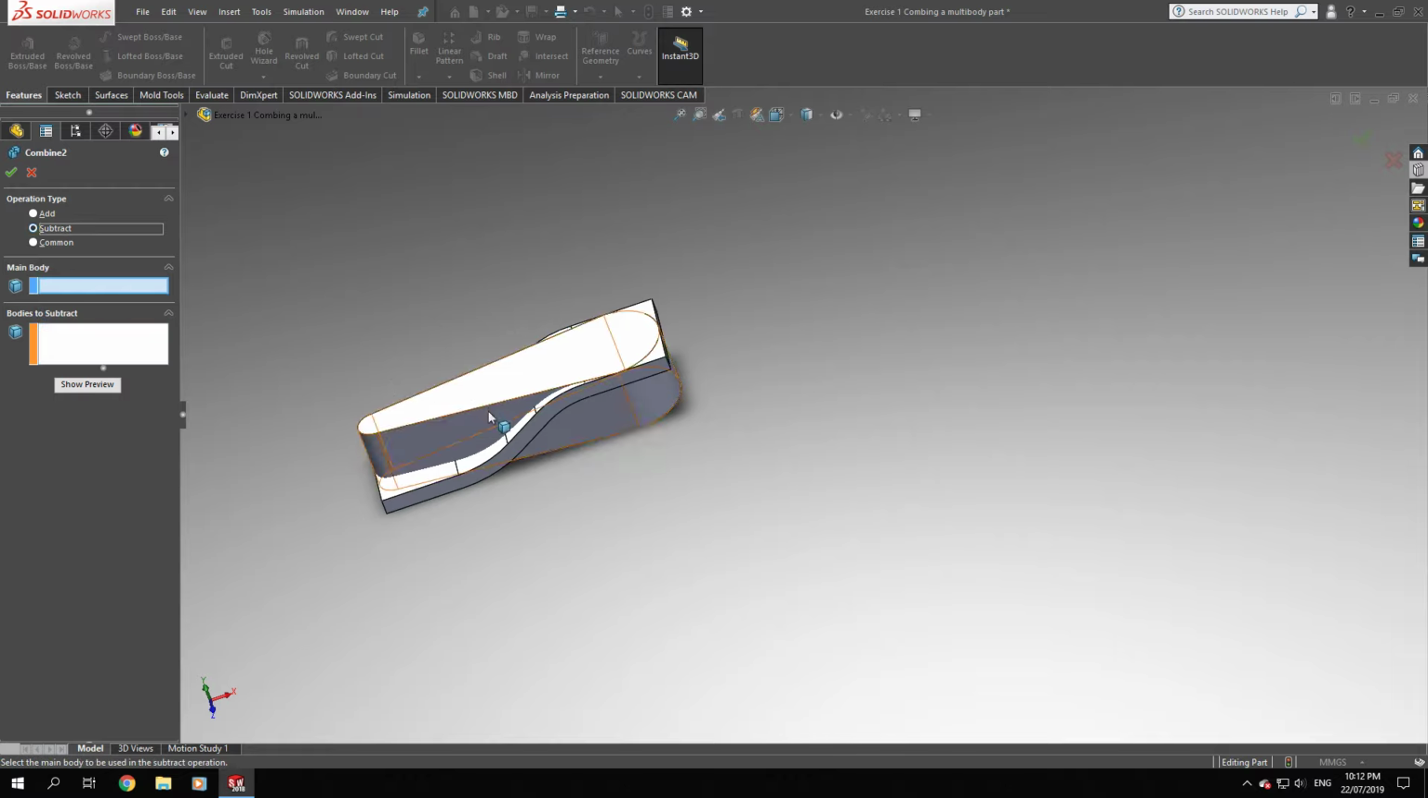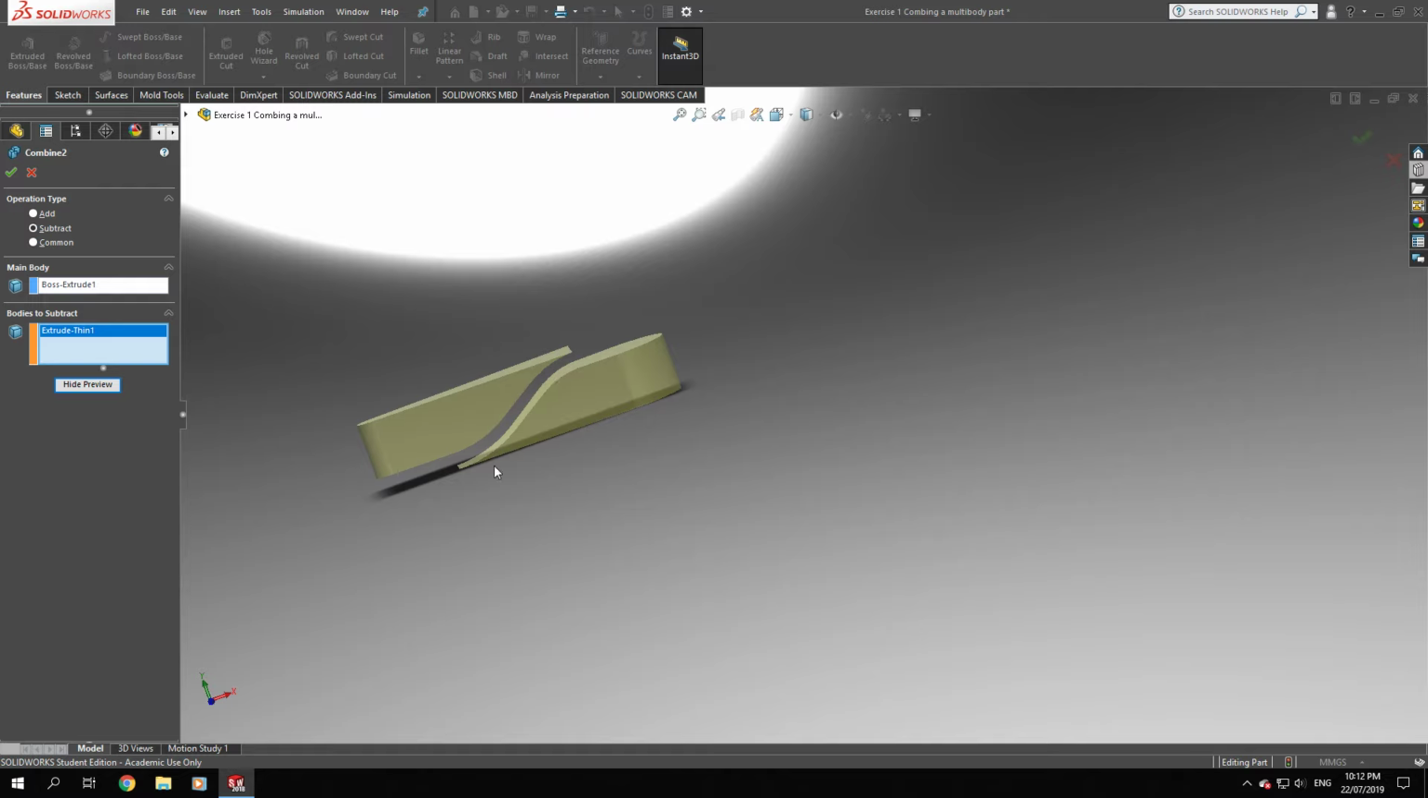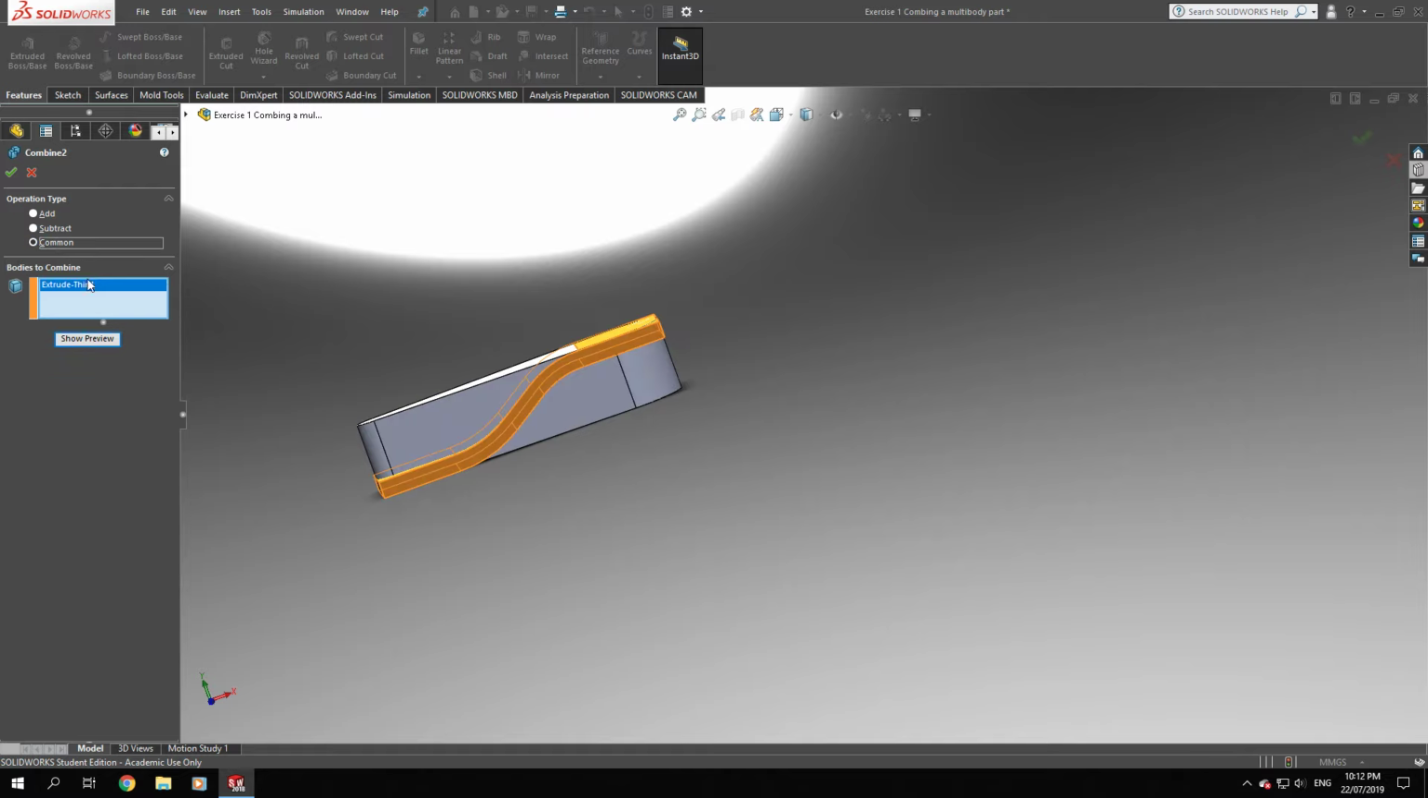Subtract. So if we pick this and then we pick this to subtract and we get a preview, then we subtracted the middle bit, as you can see. And for common, if you pick both, then you get a common shape.